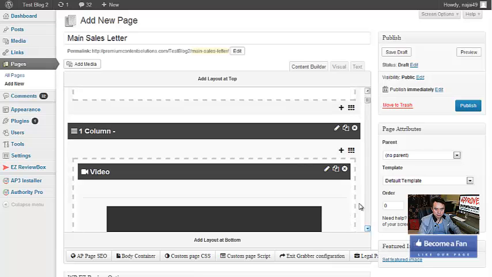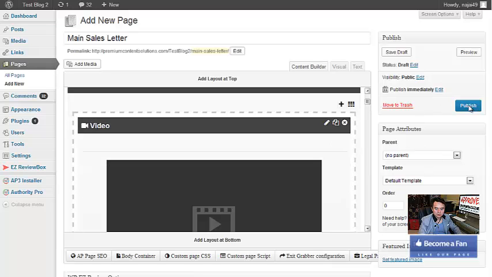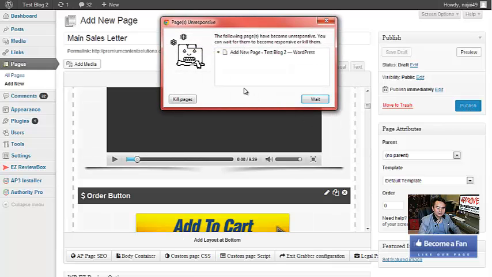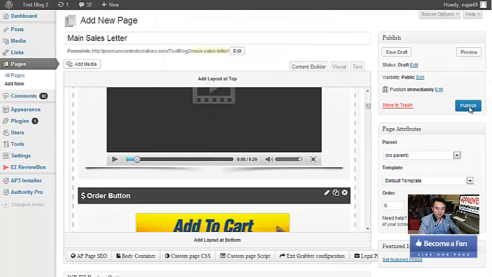Well, what's wrong with my browser? It's not going down. Let me publish it first. One thing, if you hit the preview without publishing it, it's not going to display right. You have to publish it first. I'm going to pause the video. Yeah, there's something wrong with my browser. I'm going to pause the video until I figure out what's wrong with my browser here.